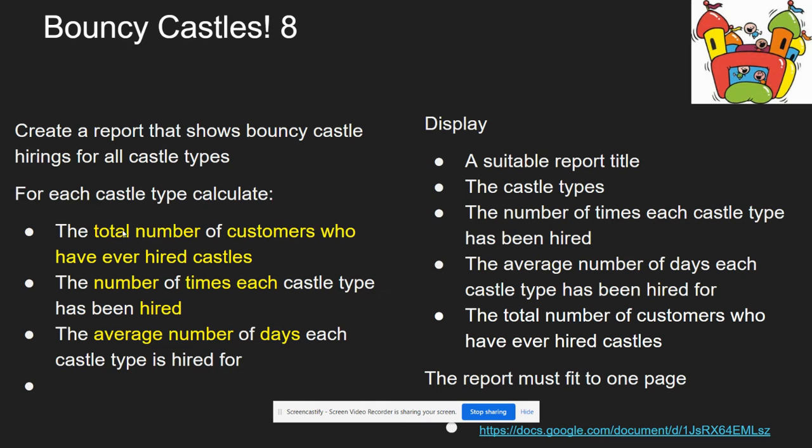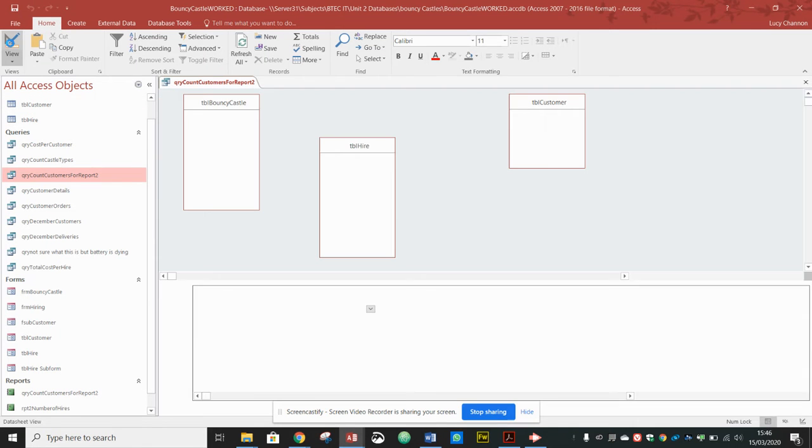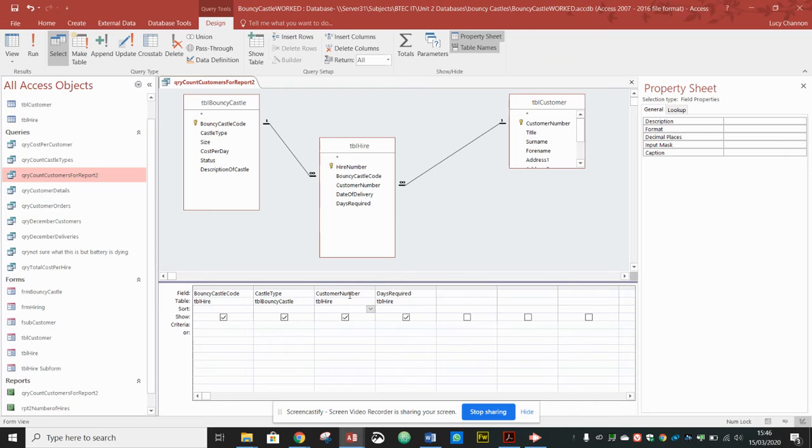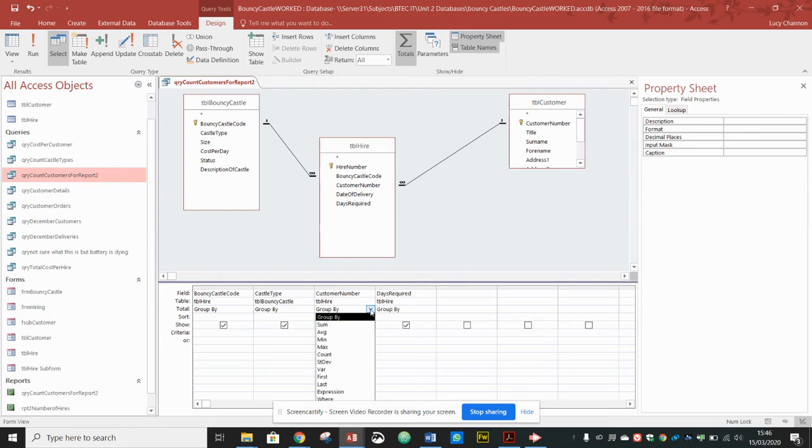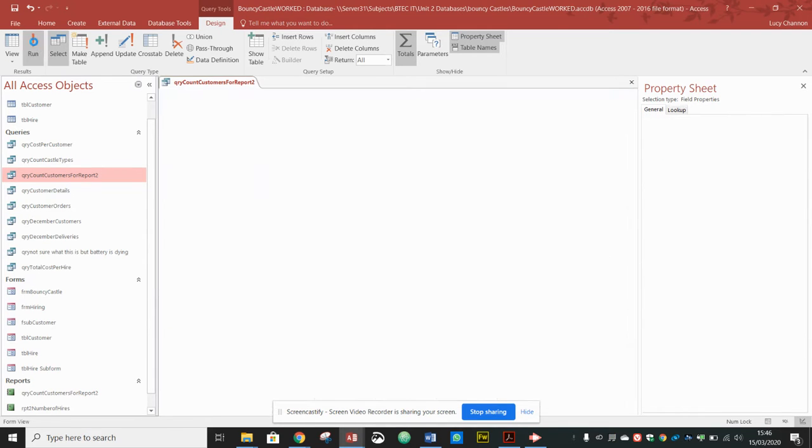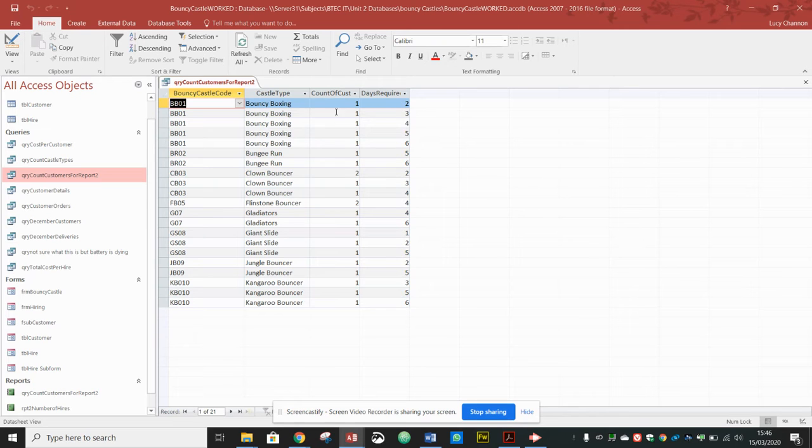So we go back, total number of customers who have hired castles. So we're going to go in and do a count on the customer number. You know how to bring down the totals row, and we're going to do a count on the customer number. Okay, so it's now doing a count instead of showing us the customer number, it's now counting the customer number. So I'm just going to save that.